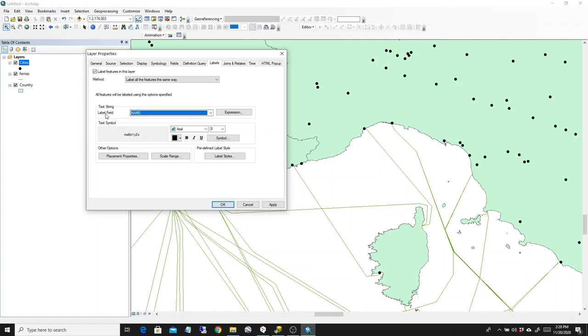Then the interface will ask you which table and which field in the table you want to use to label your data set. In this case, we can choose the name of the city. Now, this with lots of labels might take some time. So let's see how it works.